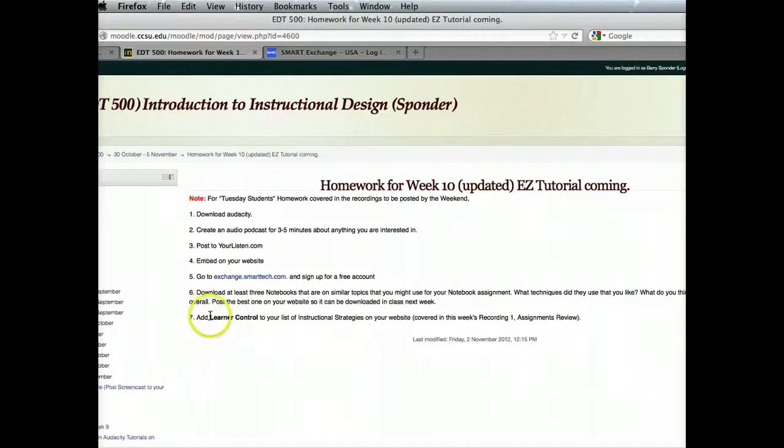So learner control is a big strategy when you design things for Dr. Ved, and for me, learner control will probably be one of the things you'll use the most as an instructional strategy. So just put that on your list, on your website, and we'll check those out next week.